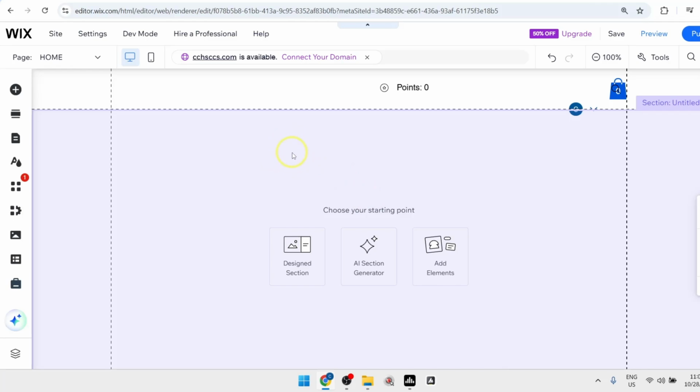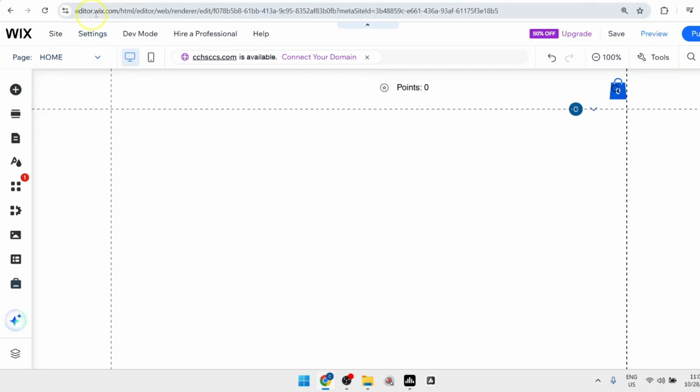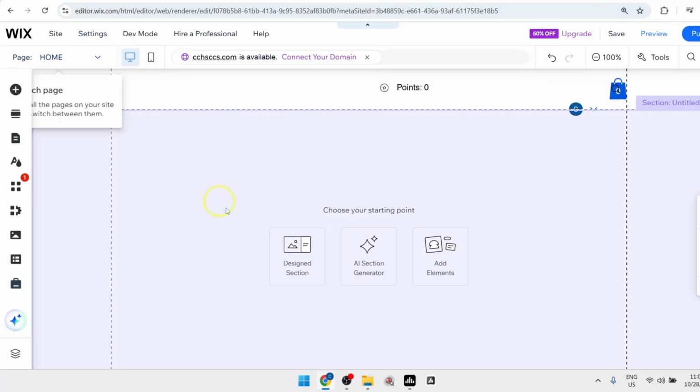So for today's video, I'm going to teach you how you can easily add collapsible text in Wix Editor. So first, of course, head over to your Wix Editor page. Then next is start by adding a text.